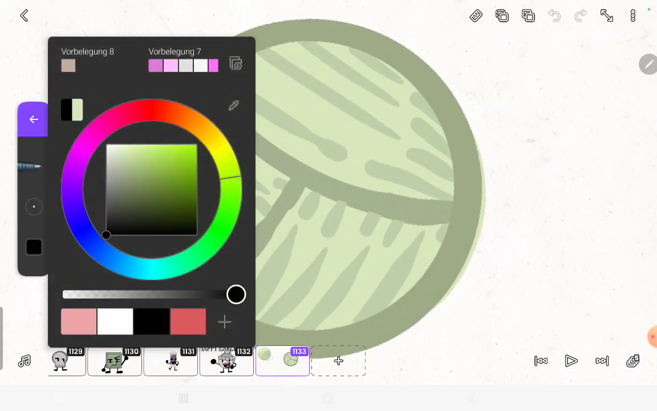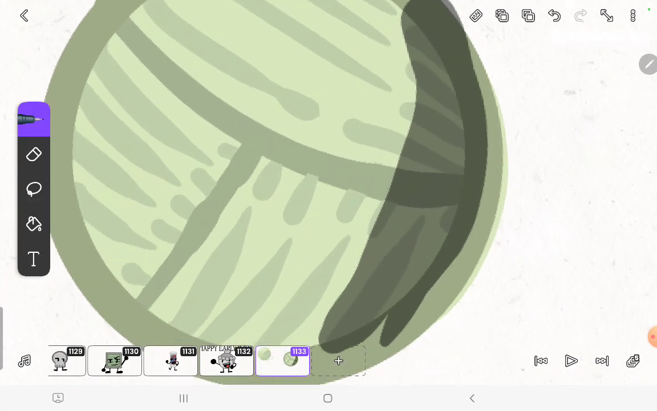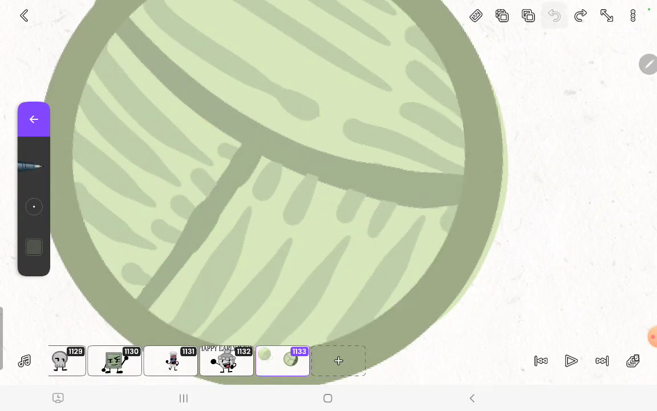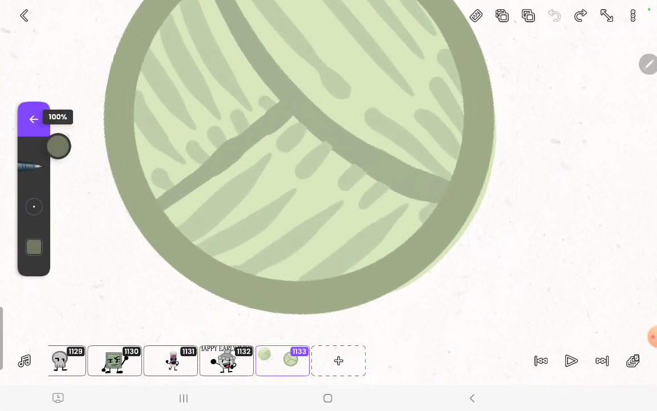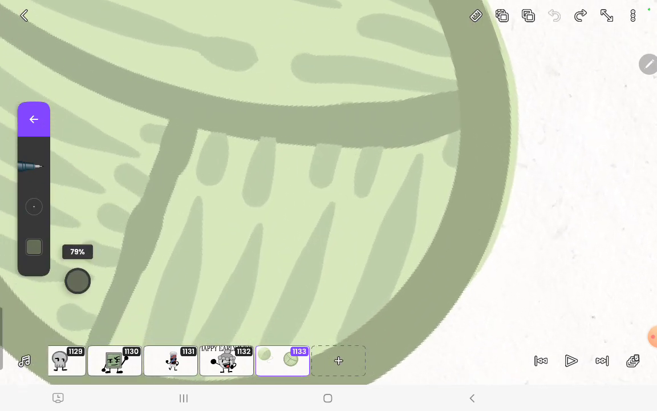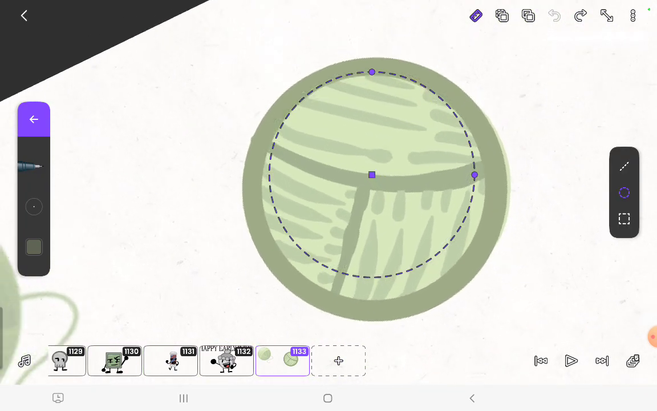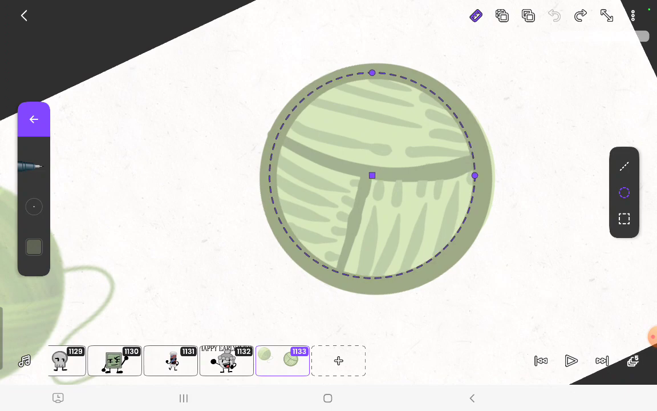And now go on black and make it like 50%. Yep. Then color it. Now you're gonna want to pick this darker color and then use it as your shadow, I guess. You can also use the shape tool if you want.